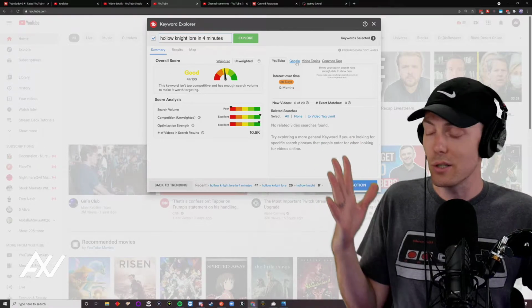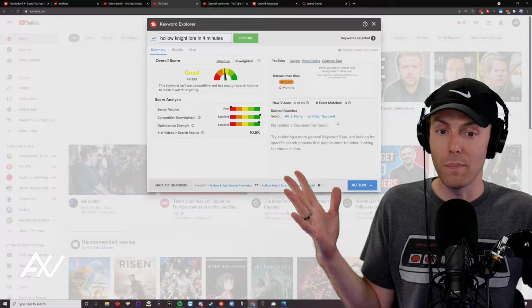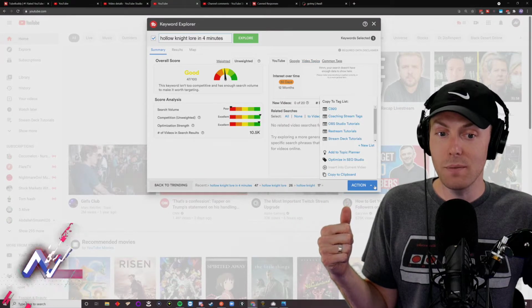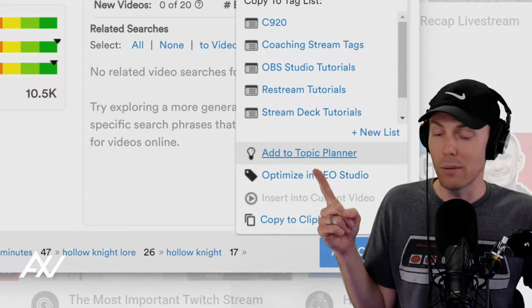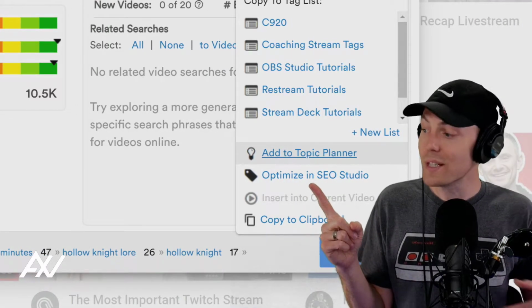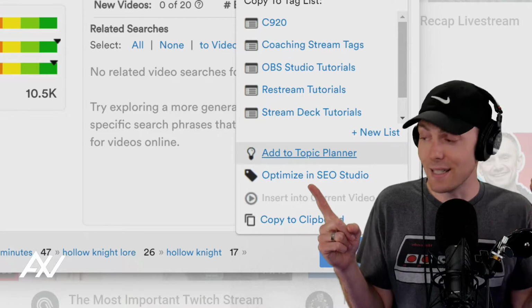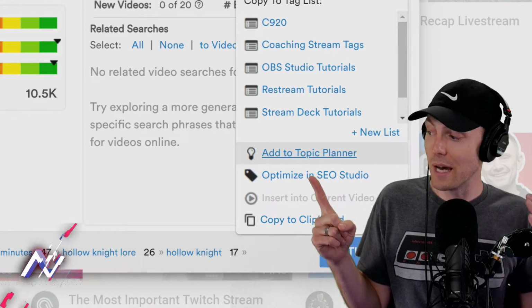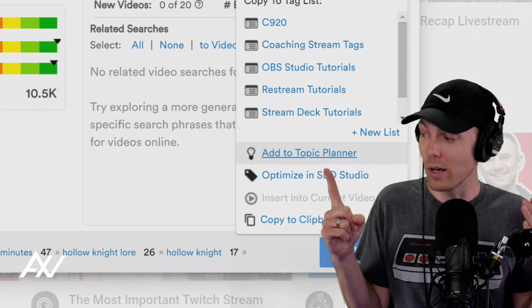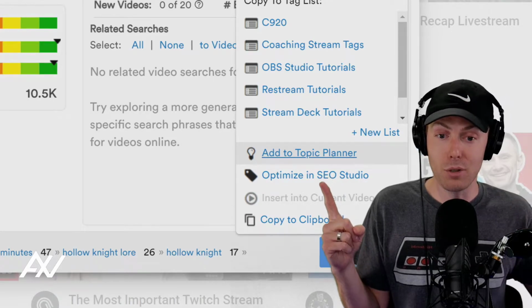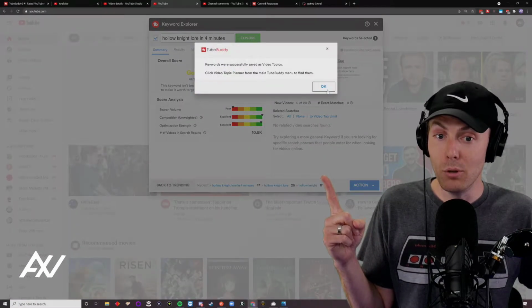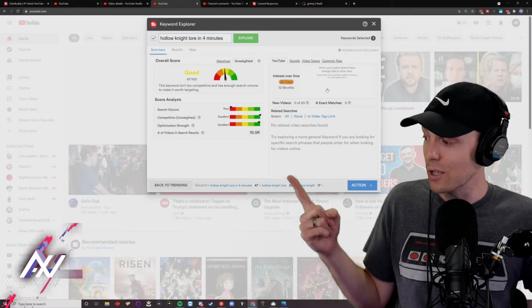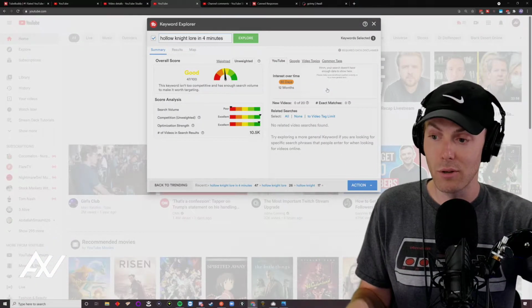As I was using this exploration tool, Keyword Explorer, I can go over here to Action. And as you can see, there's an option to add that to your topic planner. So anytime you're researching topics and you find an idea or a shred of an idea that had a good SEO score and that you think could help you break through on YouTube, click Add to Topic Planner right here, and boom, it just added it to your video topic planner that I was talking about earlier.